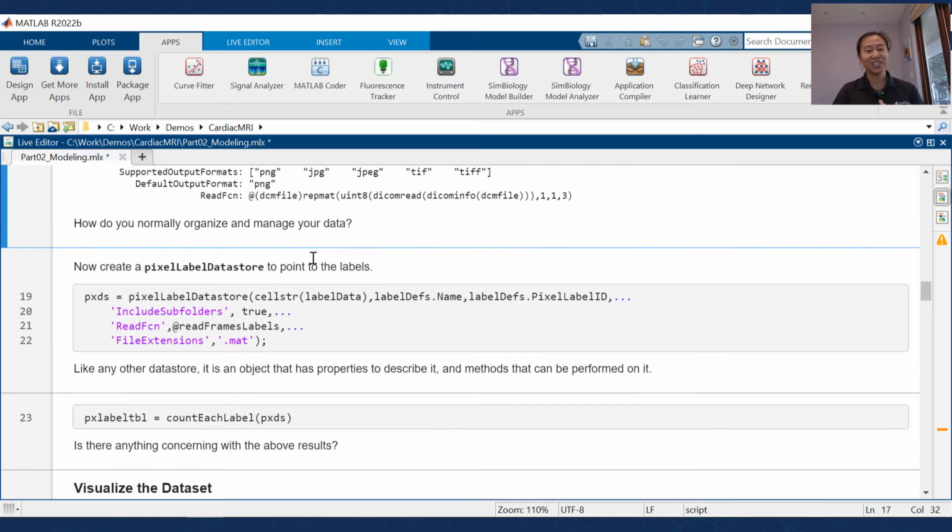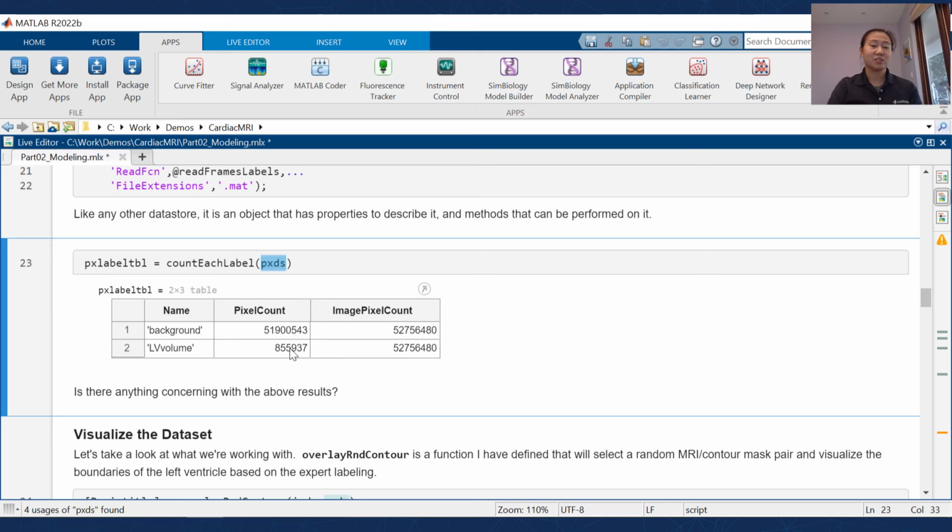So for one example, you can ask, hey, how much of each label is there in this pixel label data store? And I can see right away that I have a lot of background pixels and not quite as many left ventricle volume pixels. And this could be important later on in our training. We want to make sure that we don't overtrain to background pixels and want to make sure that we correctly penalize incorrectly labeled left ventricle volumes.